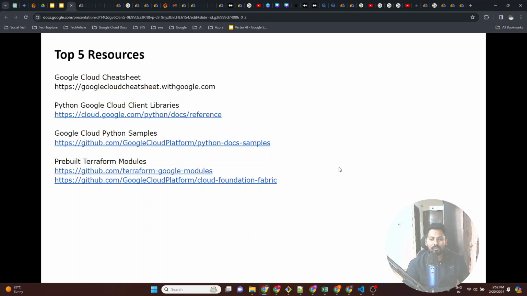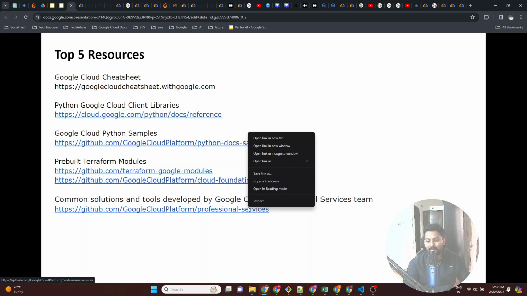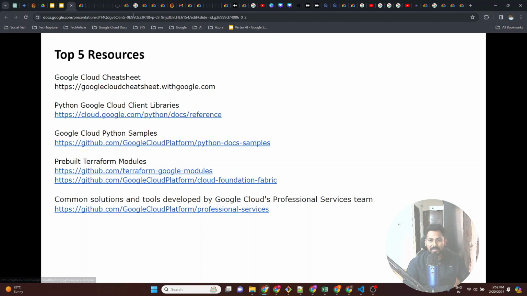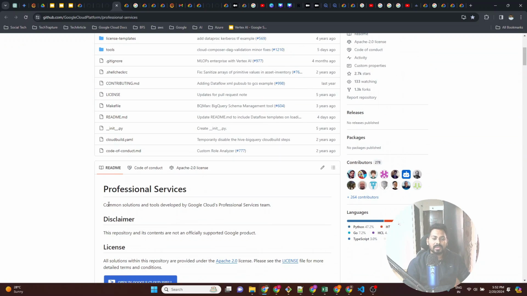These are the 4 resources we have seen as of now, and these are very useful. So we'll see the last one. This is common solutions and tools. Again, this is very useful. Many times I got an issue, I had to build something, create some utility, some tools, a custom script for automation. I couldn't create that, or I couldn't find any resources, but finally I found this in the Professional Services GitHub repository, where Google developers maintain custom scripts and utilities for common solutions. These are the common solutions and tools developed by Google Cloud Professional Services.